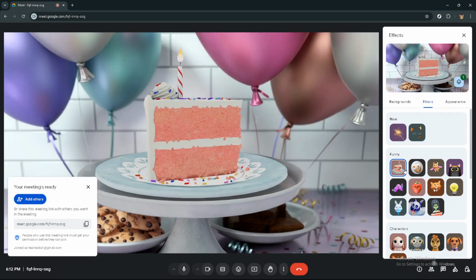With these easy steps, you can transform your next Google Meet call with a range of video effects. So go ahead, give it a try, and see how a simple effect can make your video calls more engaging and entertaining. Remember, it's all about enhancing communication, whether it's for work or play.